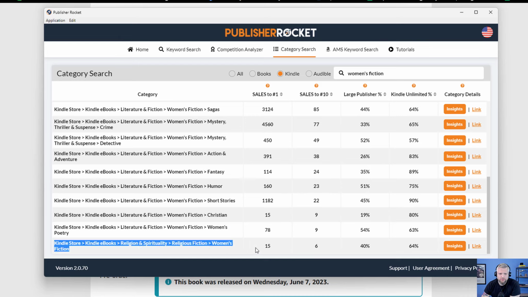So for an example, maybe this women's religious fiction, maybe that is applicable to the book, and maybe action adventure, where the sales are a little bit lower as well. And you could find that quite easily using Publisher Rocket. So that is what I'd recommend in terms of strategy when picking your category.